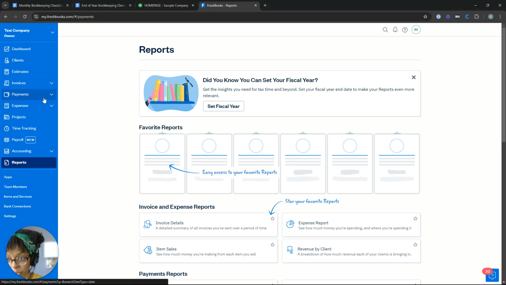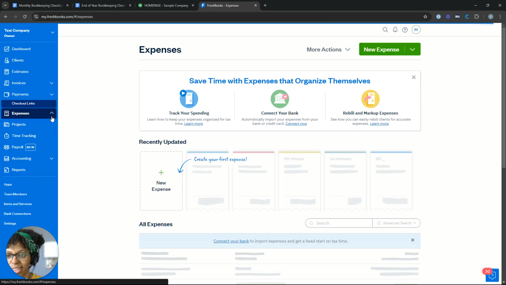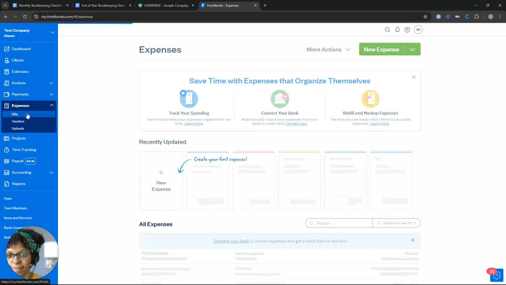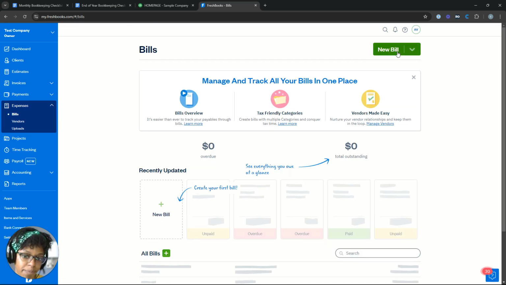Let the software do the job. So in FreshBooks, because that's the example I'm using right now, we want to go to, let's see, expenses, where bills are. We're going to make a new bill. Whenever you get the invoice, because those people are going to send you an invoice because they want to get paid, you're going to take that and then copy that information into your software, manually create.